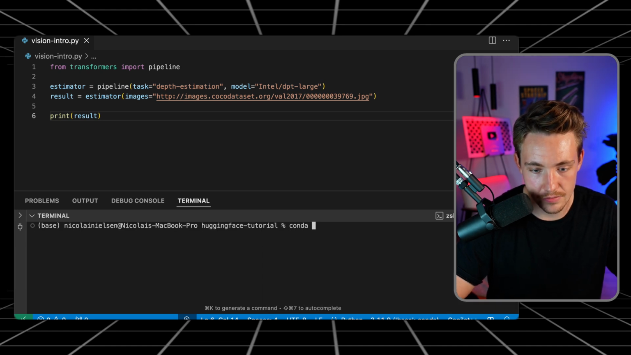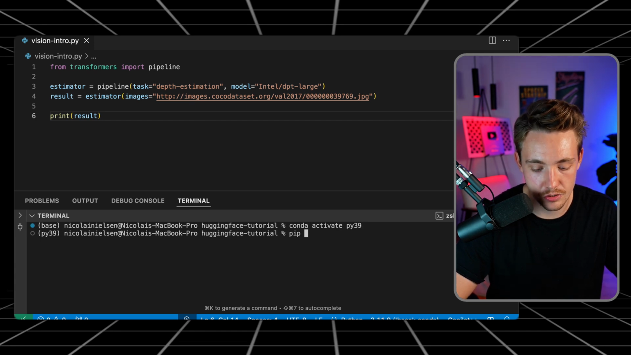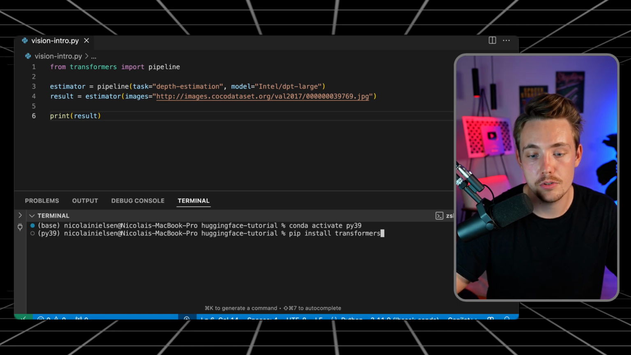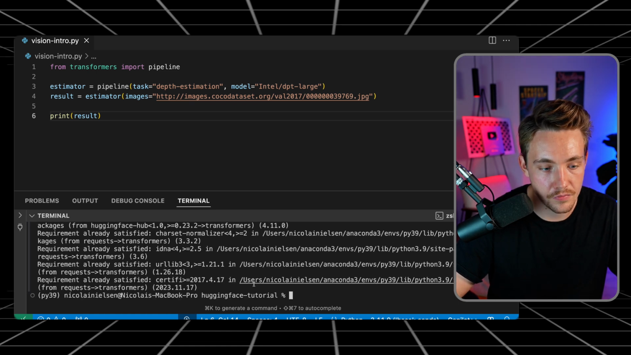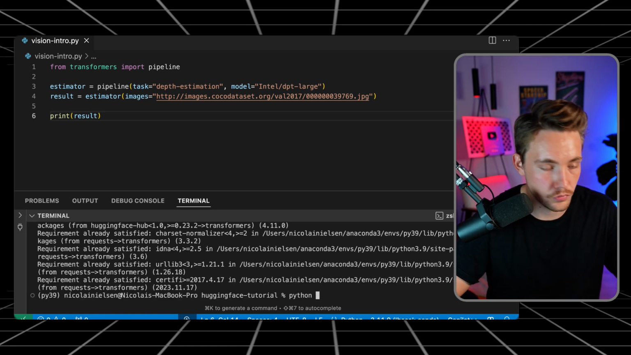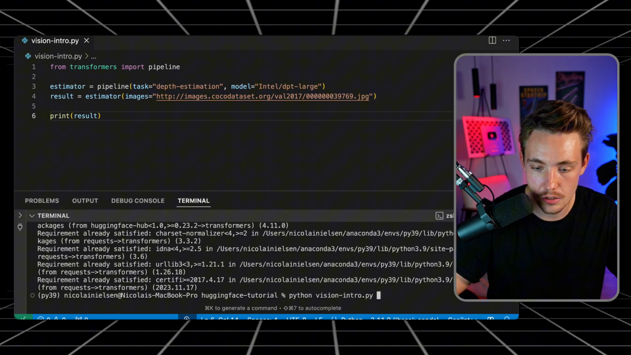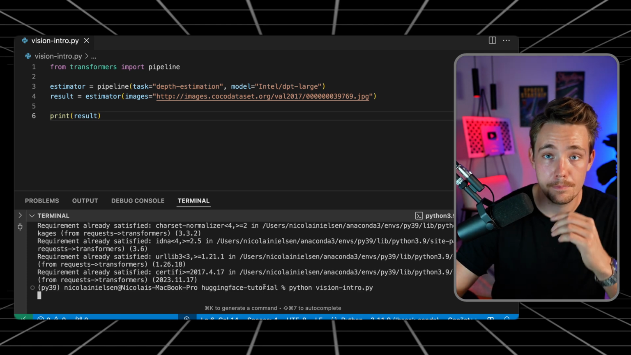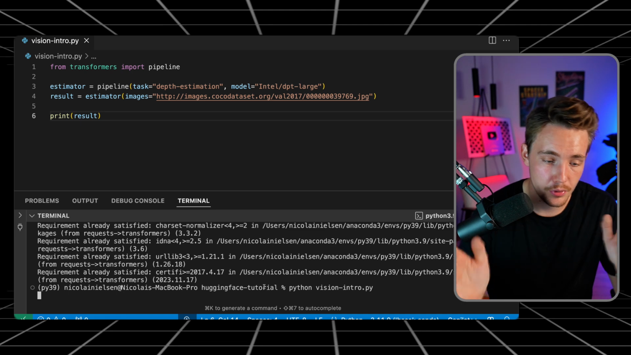So right now let's activate my conda environment. And first of all, you need to pip install transformers if you haven't done that before. So transformers, I already have it installed on my local environment, so I'm good to go. I can just run this Python script. So we have vision-intro.py. So everything is pretty easy. This is how we can work with HuggingFace.